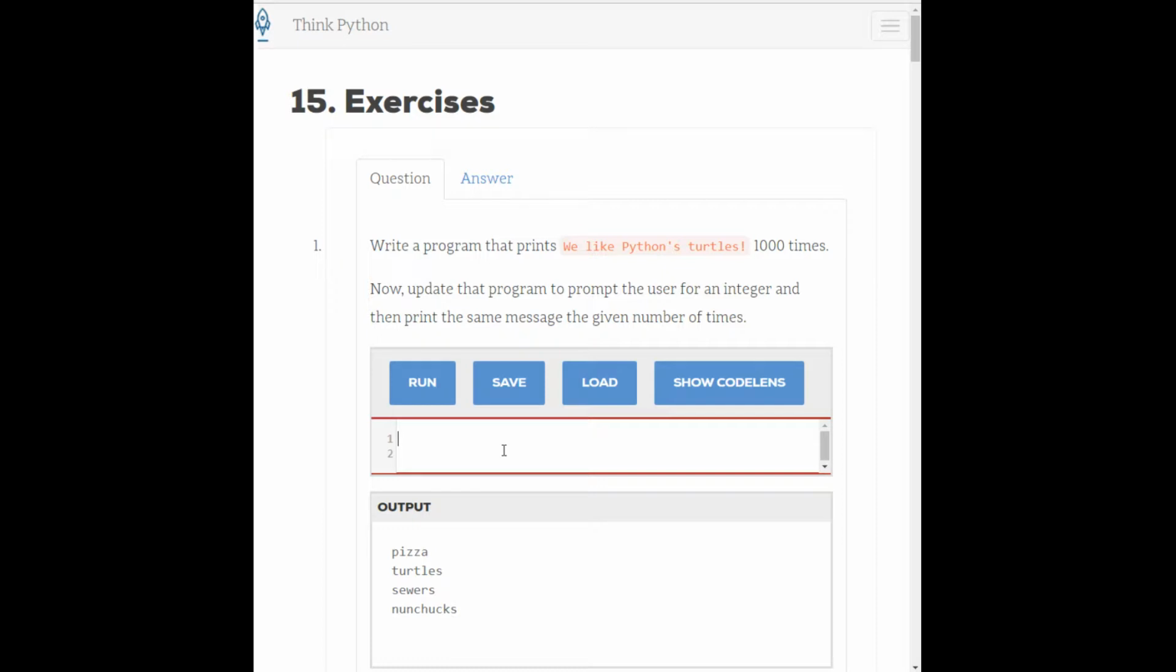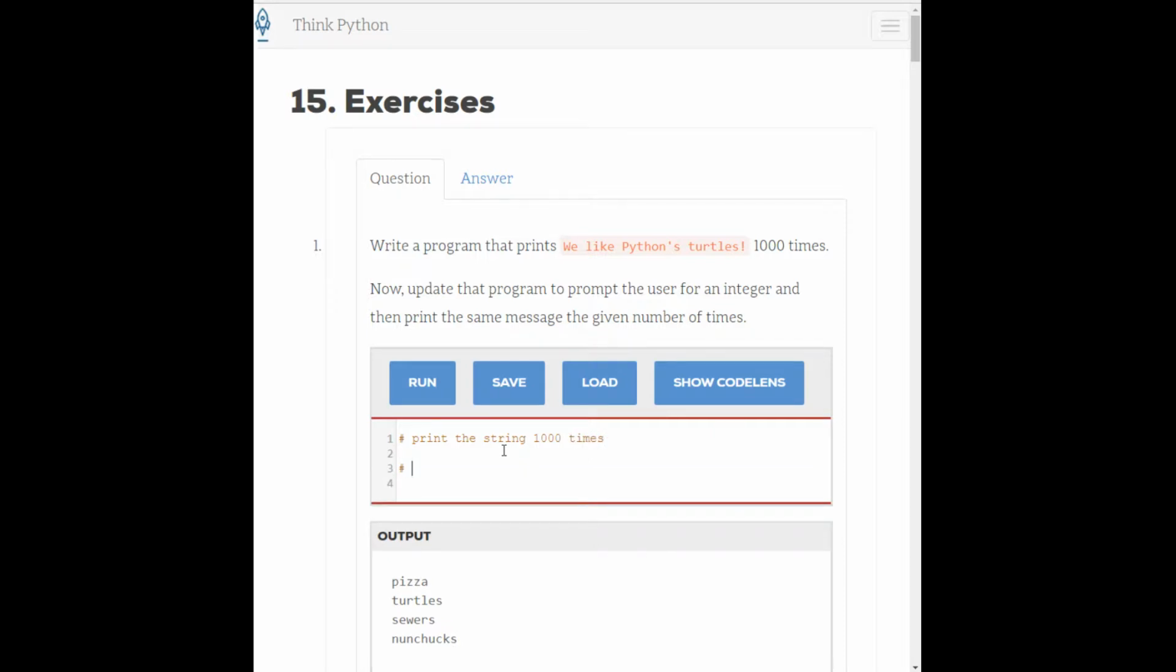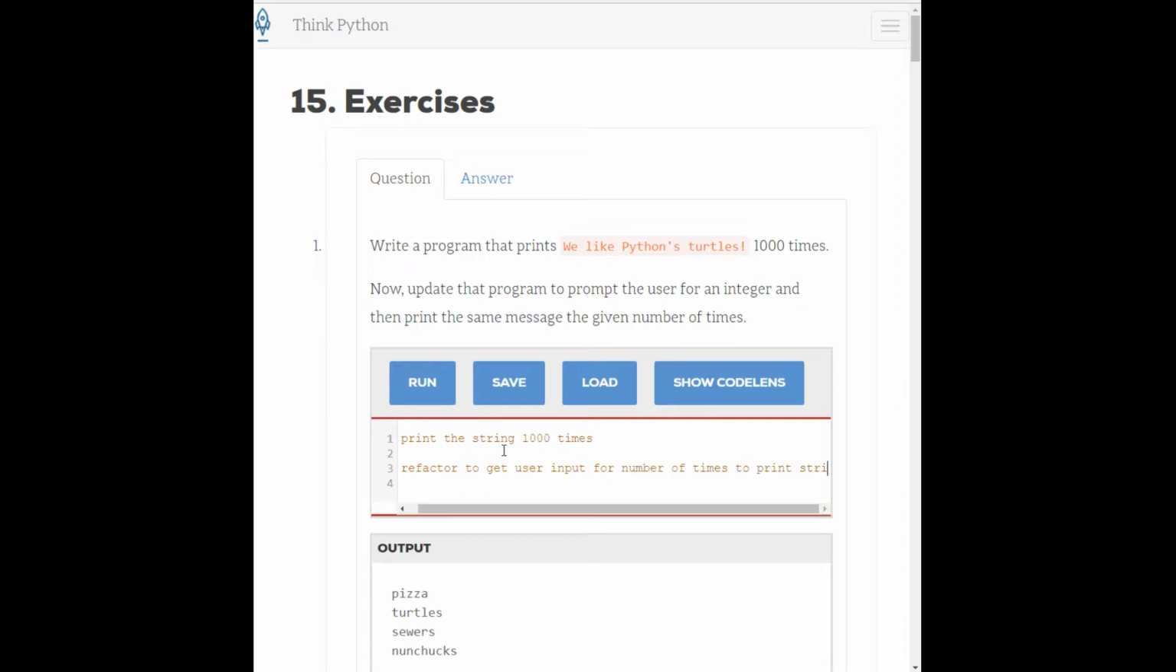So we have two obvious things that we need to do. Print the string 1,000 times. Afterwards, we'll refactor to get user input for number of times to print. Alright, so there's our comments. They're in there. Let's get started.